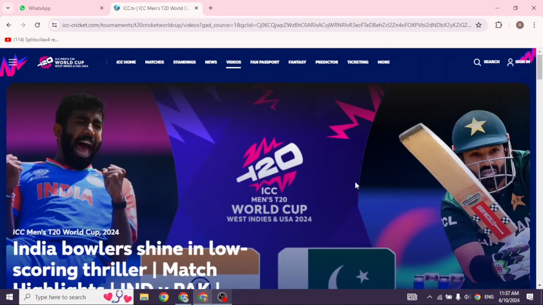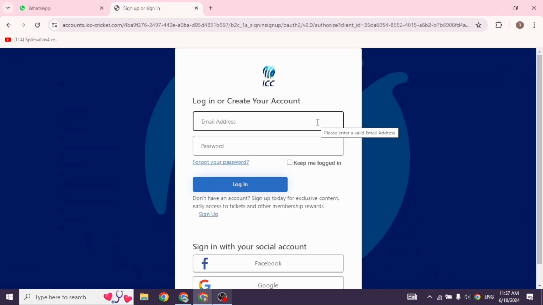Now, in order to watch T20 World Cup live, what you have to do is log into your account. At the top right corner, you're going to find the option of Sign In. You have to go ahead and click on that option. You will be directed to the login page.